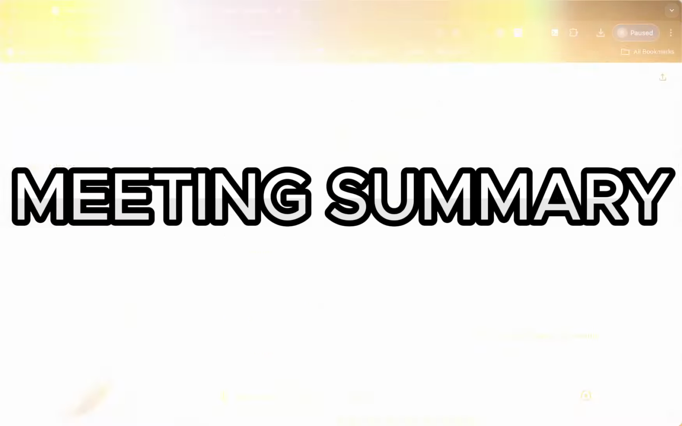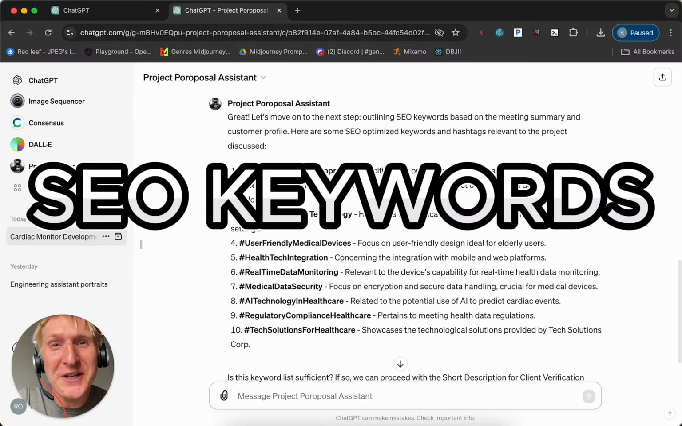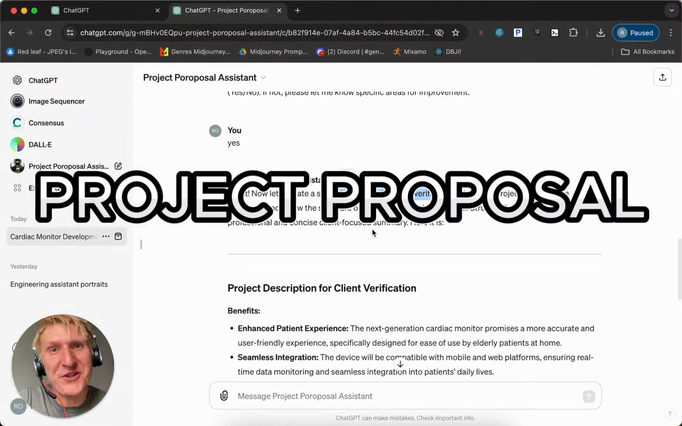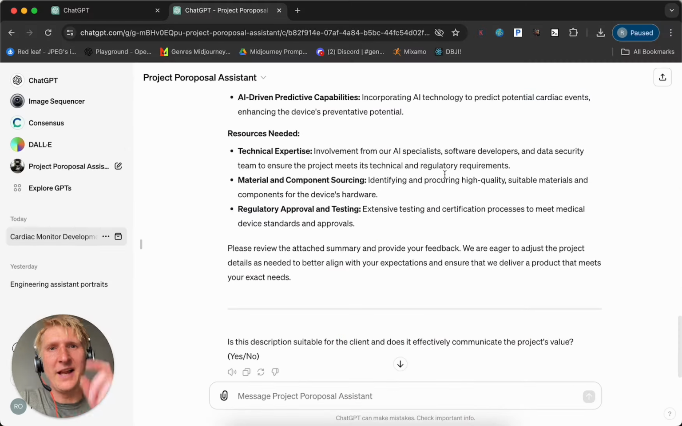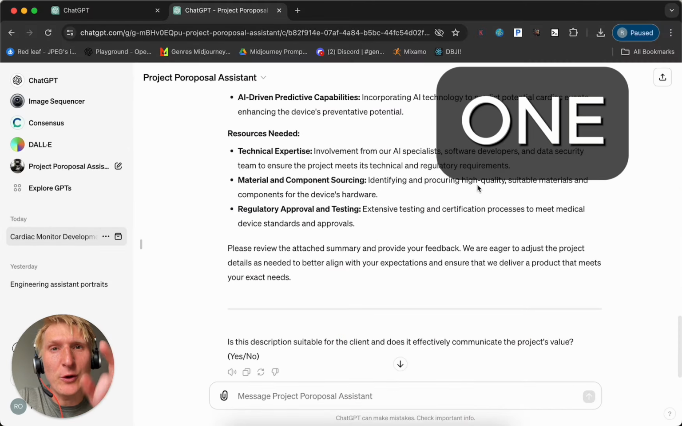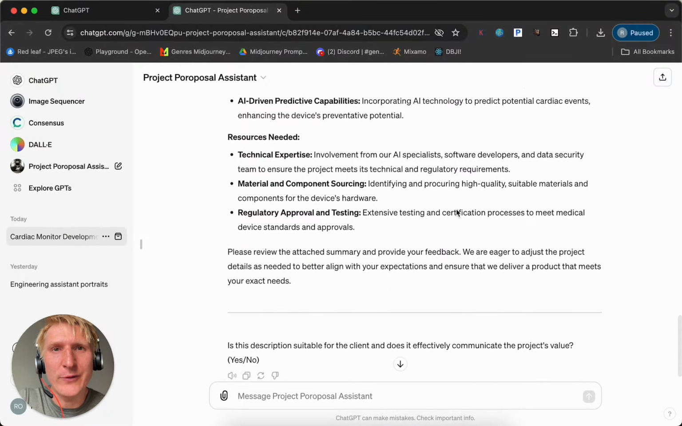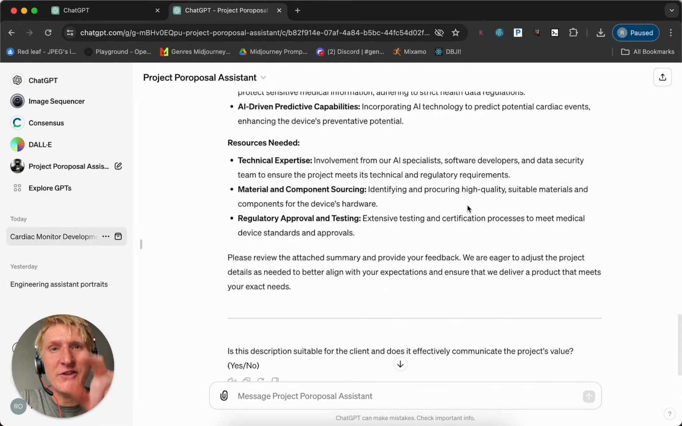Summarizing meeting notes, done. SEO keywords, done. Project description for client verification, done. And everything within one automated single workflow. So that's the magic of GPT automation, custom made with a knowledge base for your company.